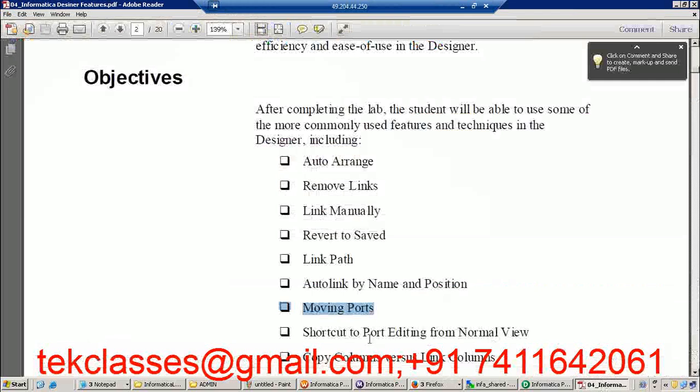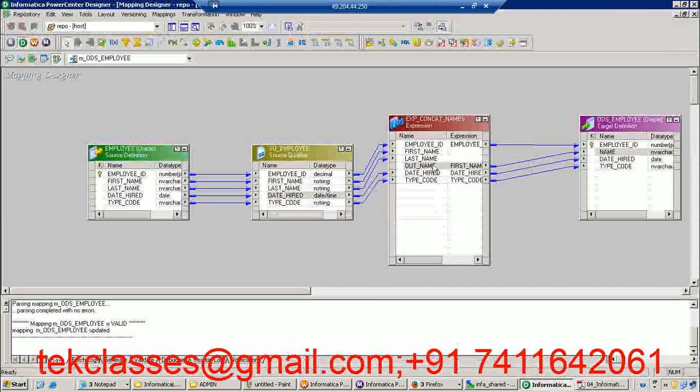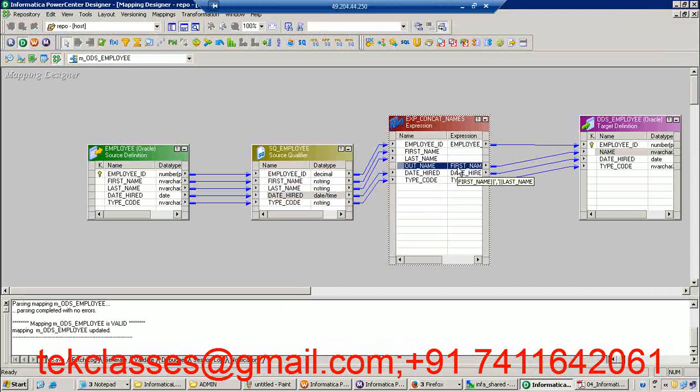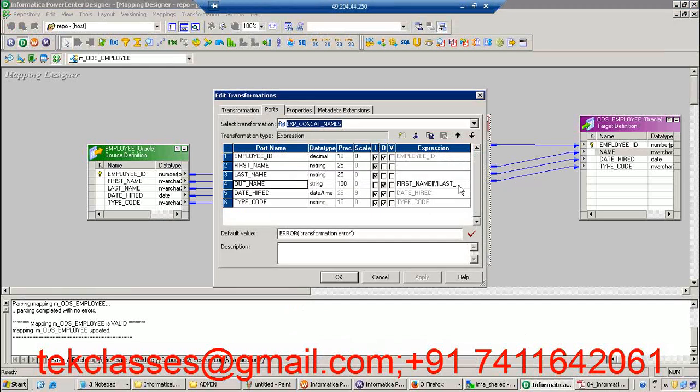So how to edit from shortcut to the port to the normal view. Suppose let's say I want to edit this expression and I directly want to go to this port. Just select that port and double click on it. It will take you to that port.